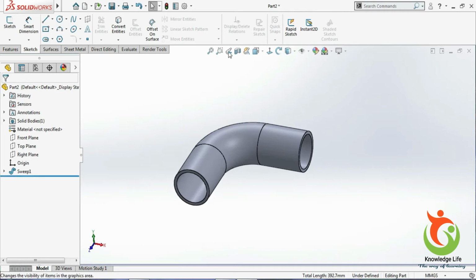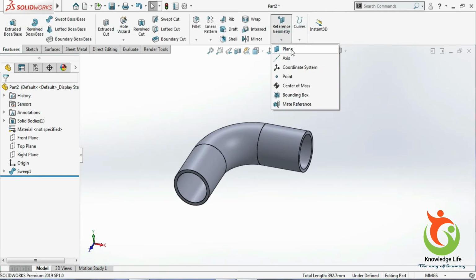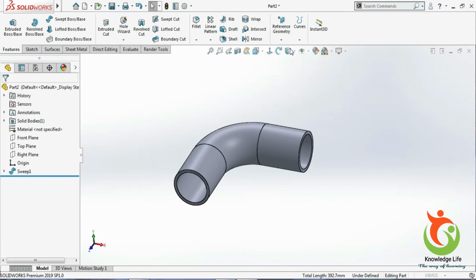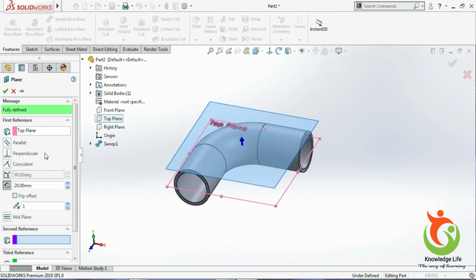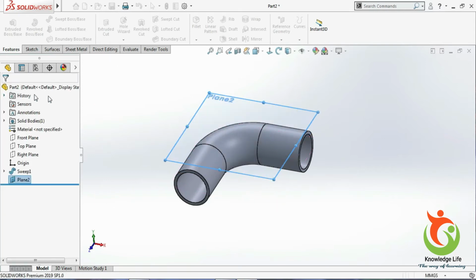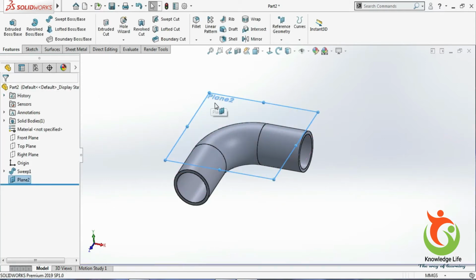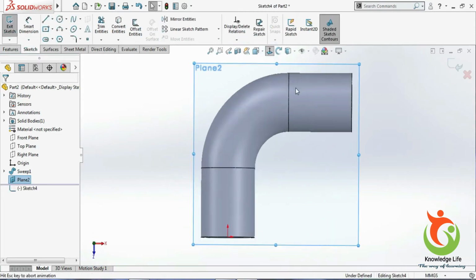Now I need to go for the plane creation. So click on the reference geometry. Inside this you have the option Plane, and I'll choose the top plane, and here I'll be choosing the reference distance, which is 30, and just go with the OK. Now select this plane and go for the sketch and make it normal to the plane.